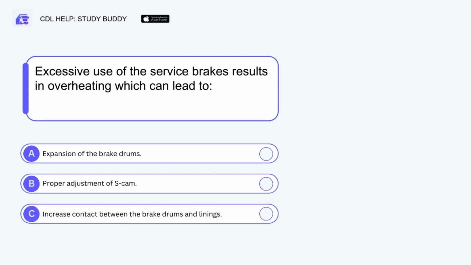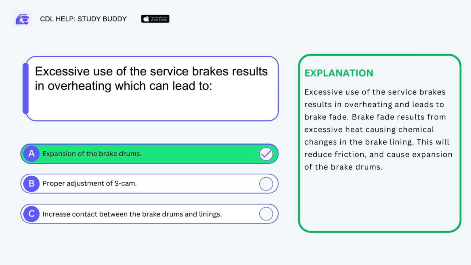Excessive use of the service brakes results in overheating, which can lead to A. Expansion of the brake drums, B. Proper adjustment of S-cam, C. Increase contact between the brake drums and linings. Excessive use of the service brakes results in overheating and leads to brake fade. Brake fade results from excessive heat causing chemical changes in the brake lining. This will reduce friction and cause expansion of the brake drums.